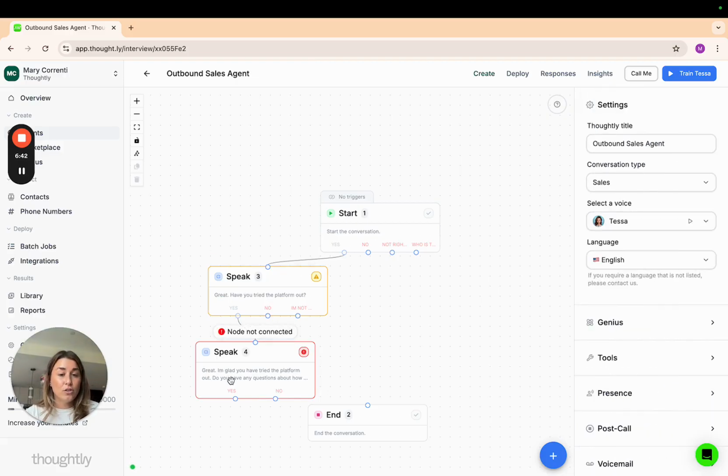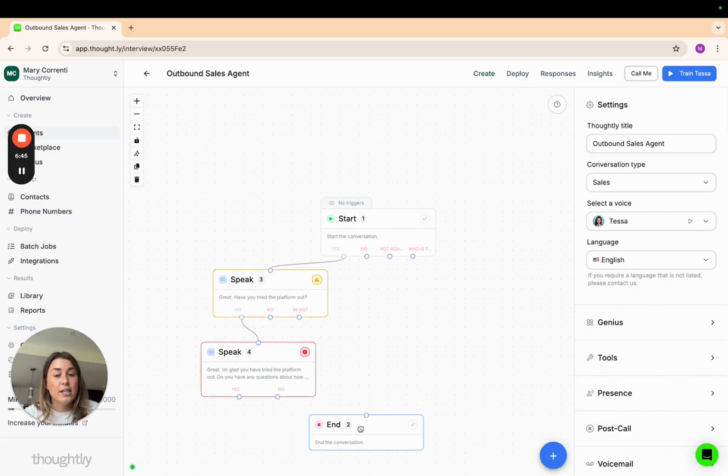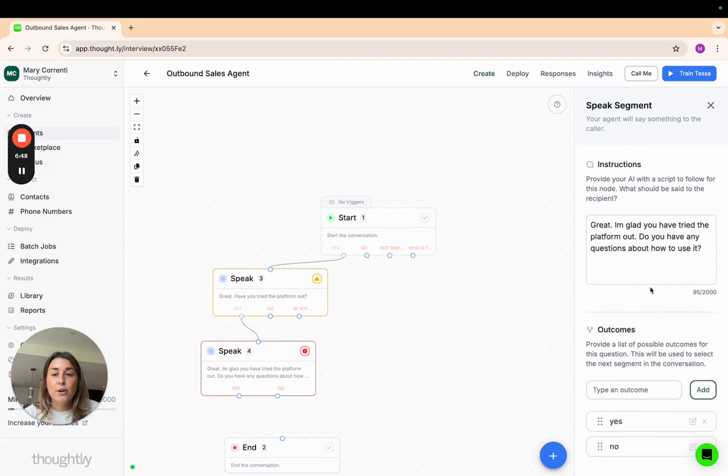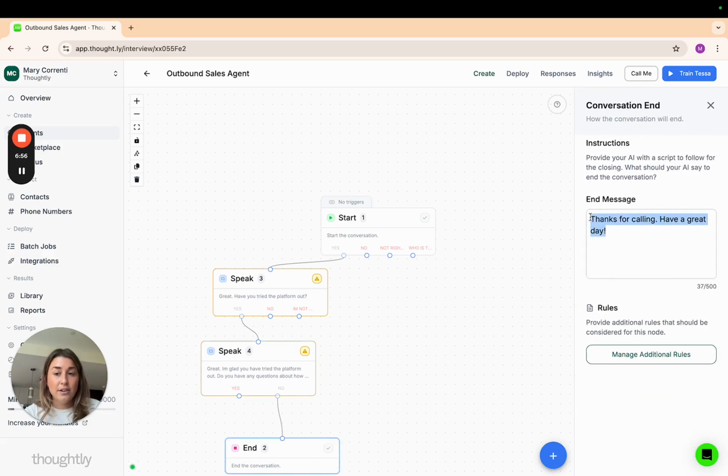So that's the yes tree. That's a yes, yes, all the way down tree. And then let's just say they say, no, I don't have any questions. Well, that's when we're going to attach the no down to the end node. And so they'll say, okay.